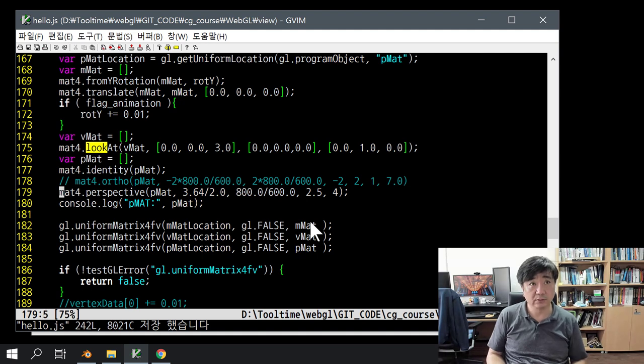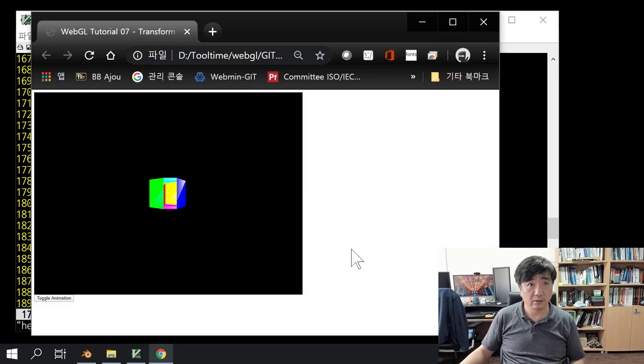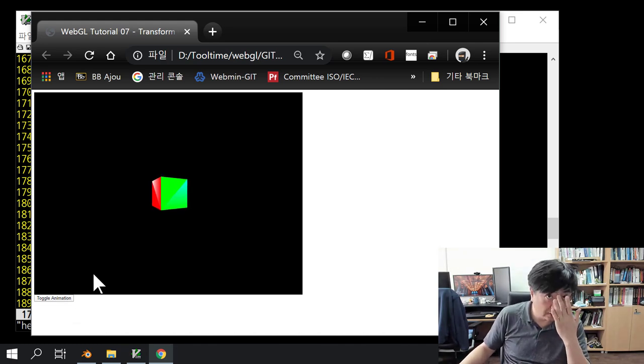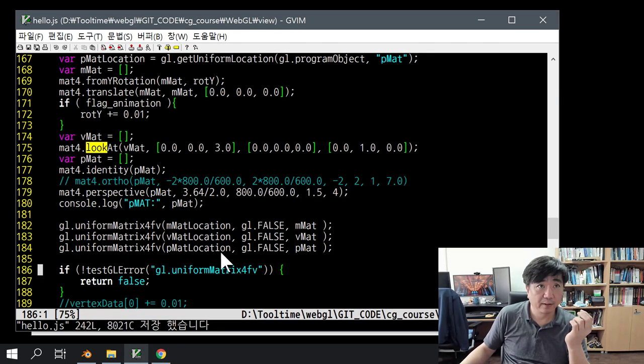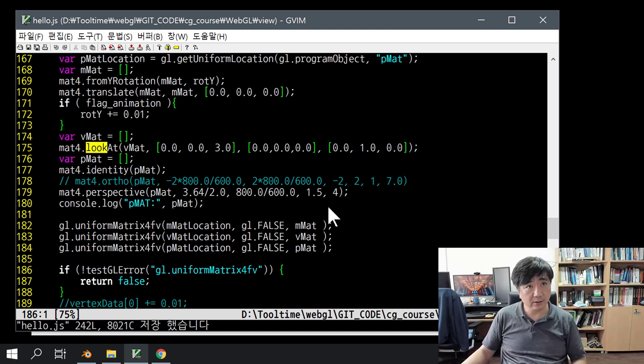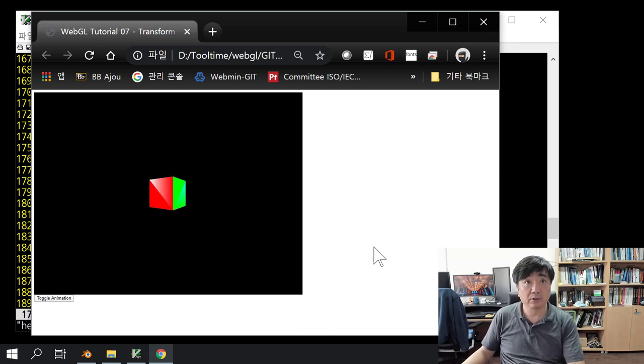In that case we need to change it to 1.5, then we can get a good result. Rotate it. Yeah, there is no clipping occurring. Now you can set the value of the projection matrix. So let's see the projection matrix. I added a console.log of the p matrix, so let's see the projection matrix with the debugging tool.